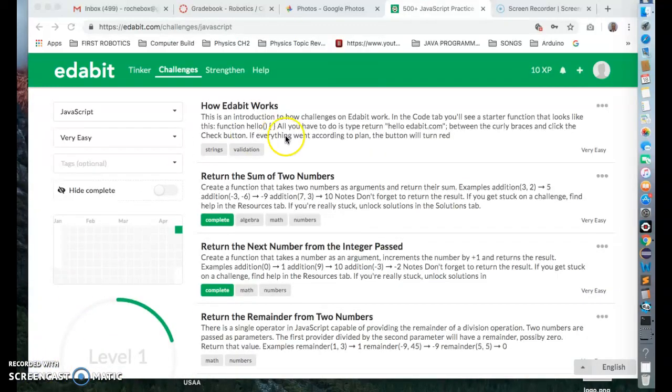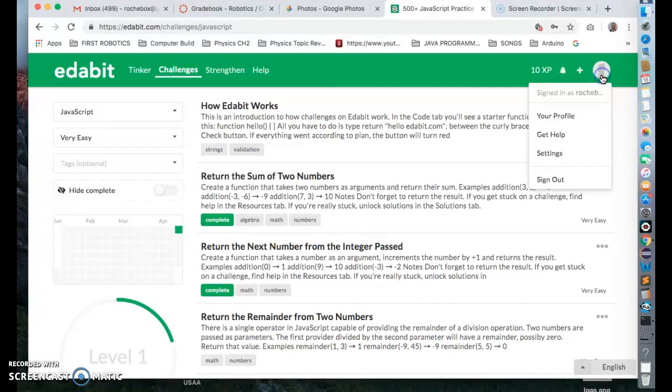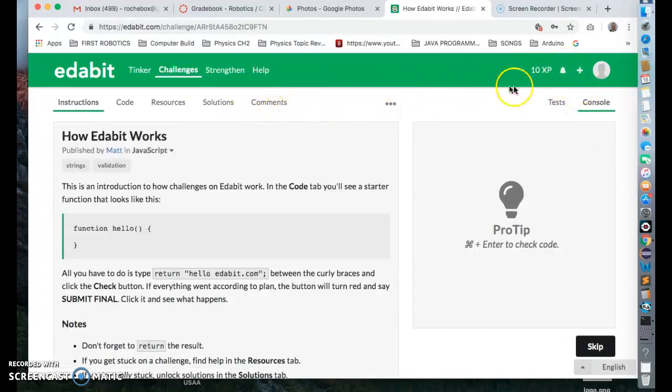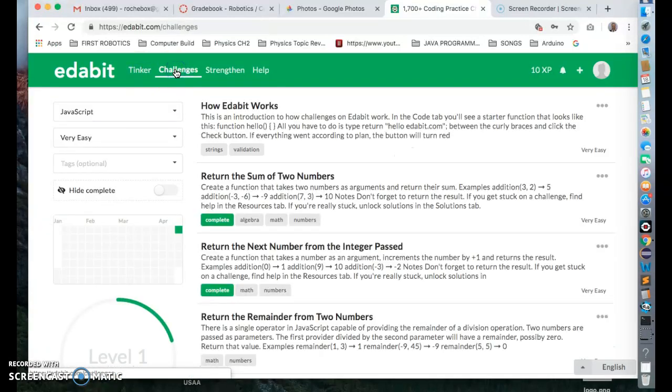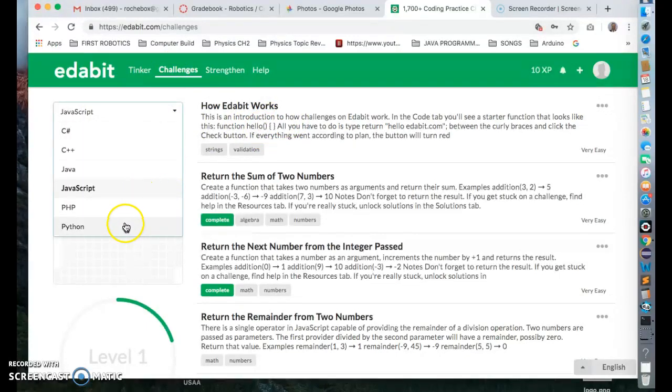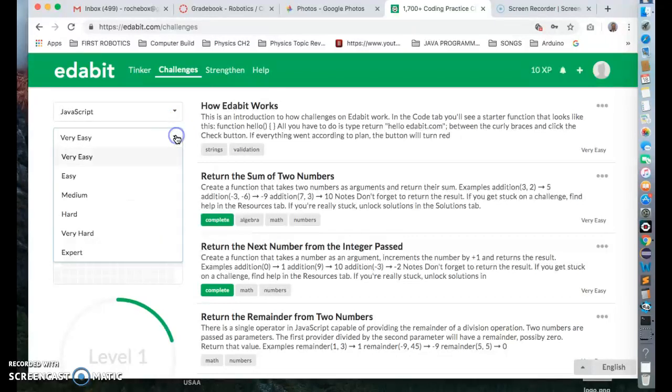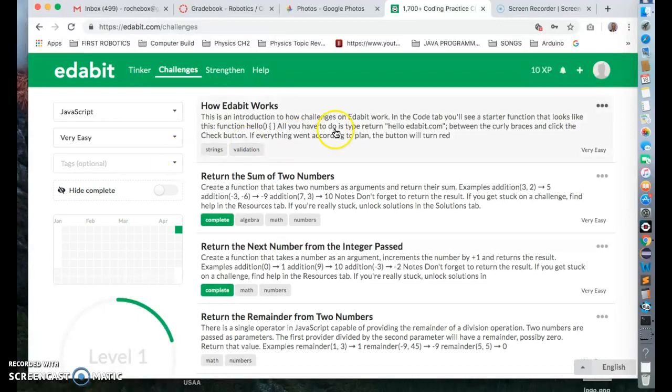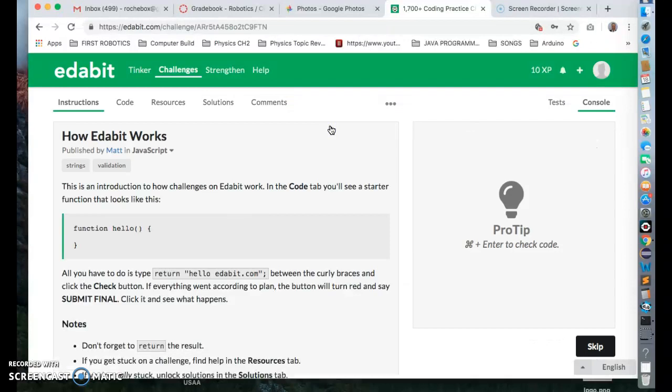So what this does is it gets you a place, like a little account. That was pretty easy. And so basically, I'm going to go to the challenges here, right? And what I wanted to show you was how Edabit works. We're going to make sure it's set to, you can try your hand at Python or Java or C++ or something like that. We're going to do very easy right now. And what you want to do is look at this and see what it does.